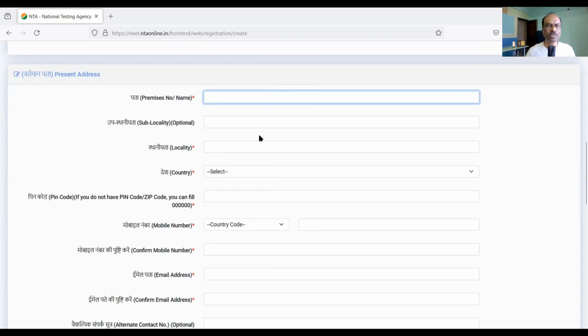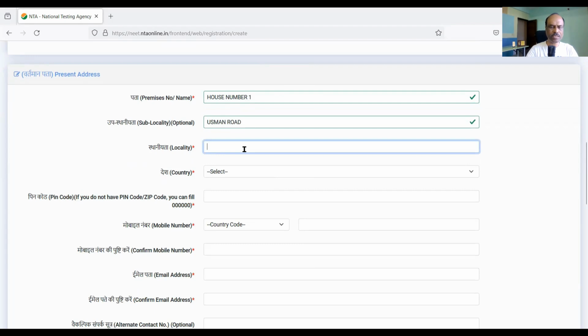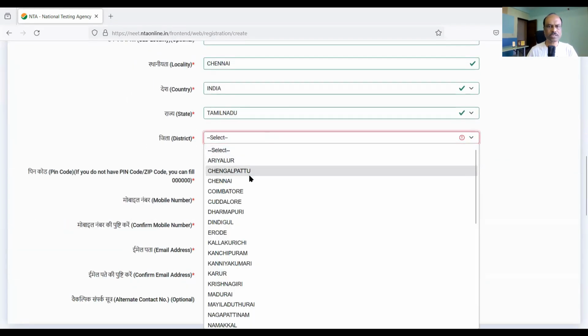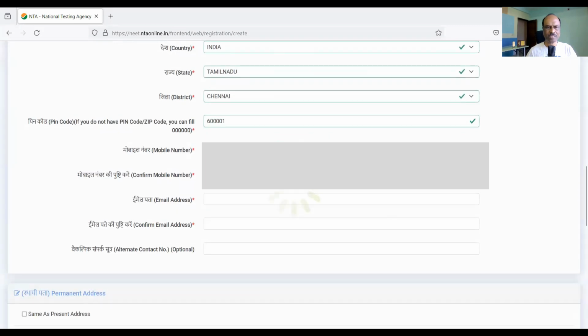Present address, you can put the present address, premises number or name. Okay, this is your house number. You can enter here, house number 1, sub-locality, something, right? Let's say Usman Road, locality, let's say Chennai, country, okay, India, state, Tamil Nadu, district, Chennai, pin code, you can enter your pin code, mobile number 91, and then you need to enter your mobile number here, and then confirm your mobile number. Once again, you need to enter it.